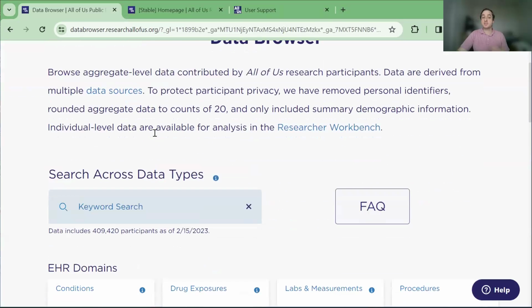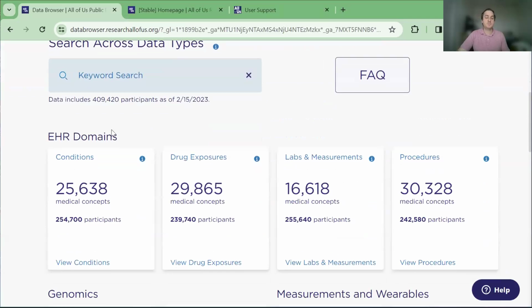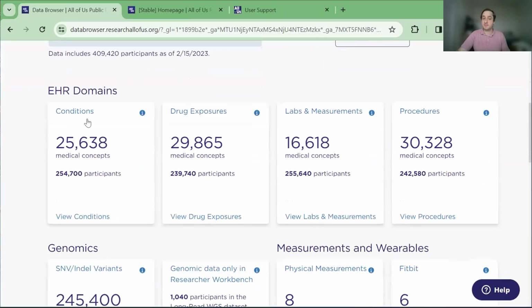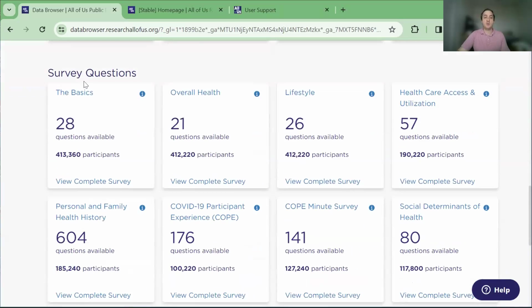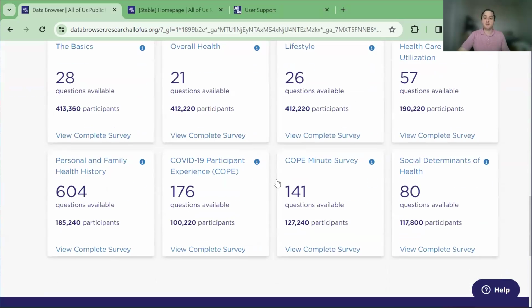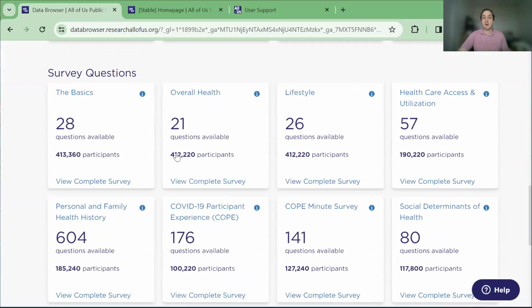This is where you can search across all of our different data types. We have our electronic health records domain, so you'll be able to search for specific conditions, drugs, lab measurements, etc. We have our genomics section, so you can search for specific mutations or genes that you're interested in. You can see our counts for physical measurements, our Fitbits, and then also all of our different surveys. We have 8 different surveys here, and you can see how many participants have filled those out, and you can go in and look at the different questions there as well.